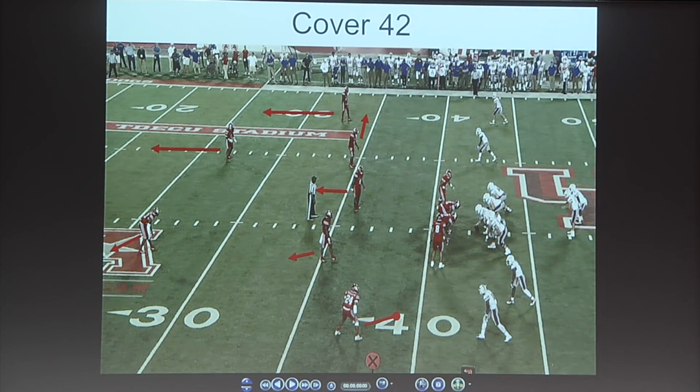42. Anybody know, take a guess what 42 is? 4 to the field and 2 to the boundary. So they're playing quarters to the field and cover 2 to the boundary. Some call it cover 6, some call it quarter-halves, some call it 42. It's all in the lingo of it. And so in this case here, we're calling it 42.